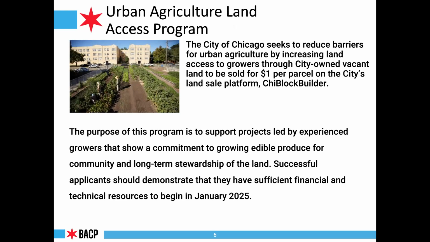And again, this is to help support projects led by growers who have experience and shown commitment to growing edible produce or food for their community and who have a long-term plan for stewarding the land. Successful applicants should demonstrate that they have the sufficient financial and technical resources to start this process by January 2025.